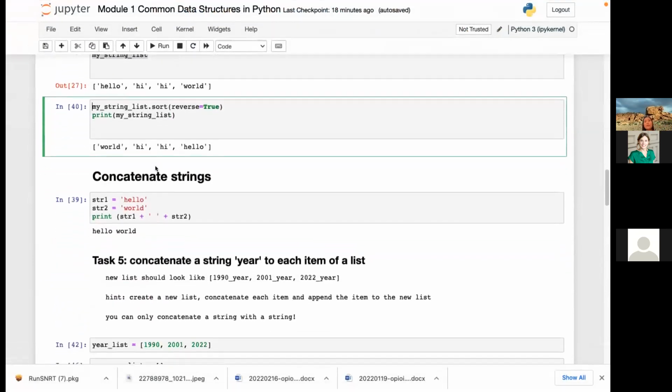Okay, so next we'll go to how to concatenate a string. Concatenating a string is just adding them together. Now, why do we need to learn this?